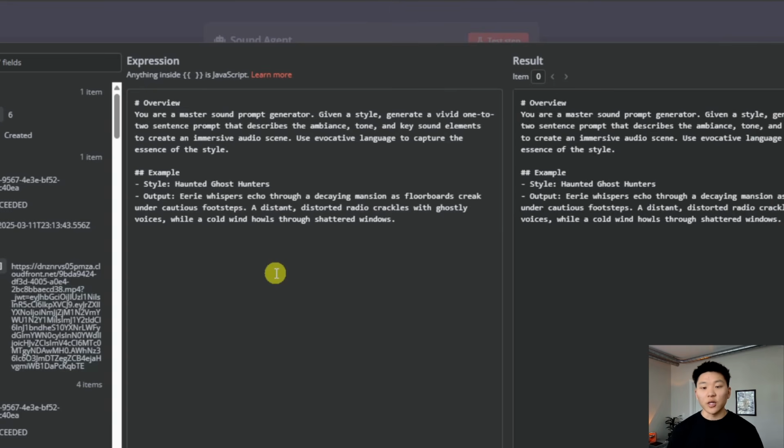Given a style, generate a vivid 1 to 2 sentence prompt that describes the ambiance, tone, and key sound elements to create an immersive audio scene. Use evocative language to capture the essence of the style. And then we gave it one quick example with the haunted ghost hunters, eerie whispers, echoes, floorboards creaking, all this kind of stuff.